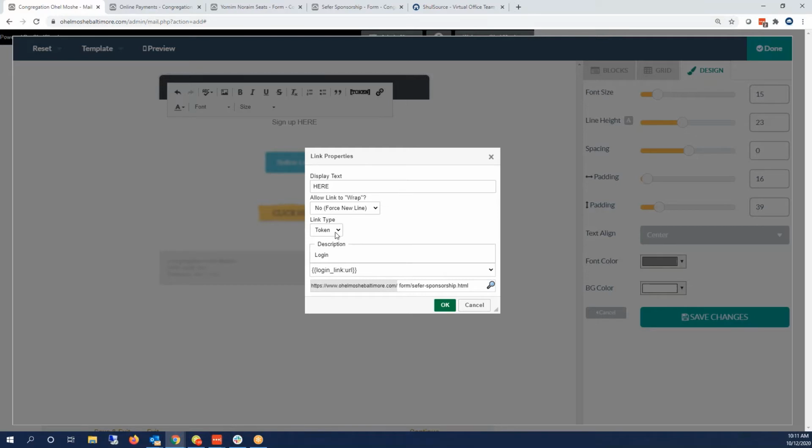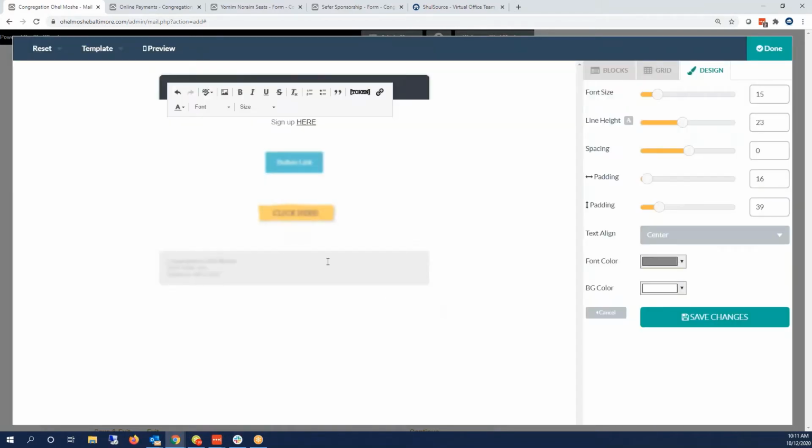But again, the point here is whatever you're linking to, if it's within your ShulCloud site, you should be using a token link. And the reason for that is that when this email message is finally sent, each and every recipient of the message will get a different custom link, in ways that don't matter to the regular user, that will take them back to your site logged in as their account, as the account associated with the email address that received that message.